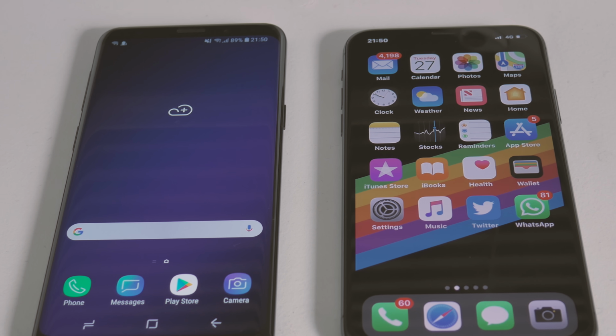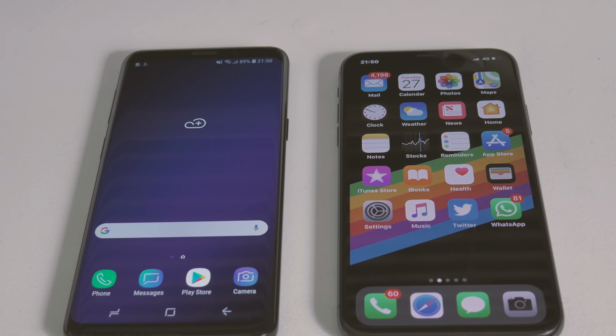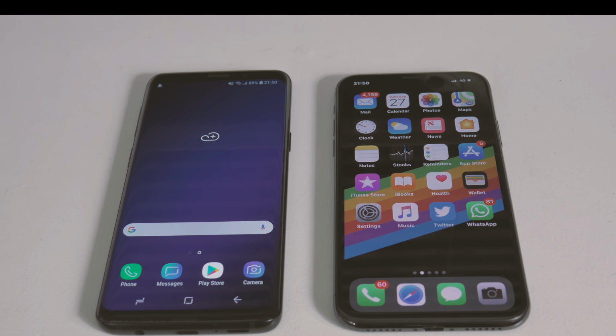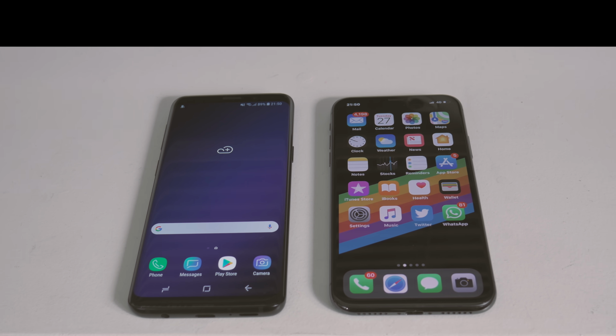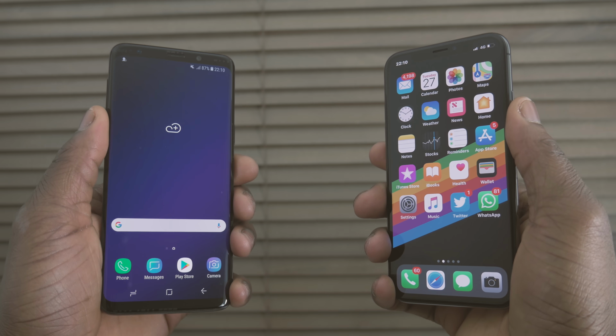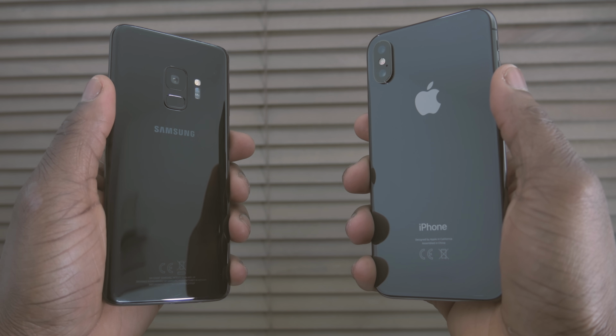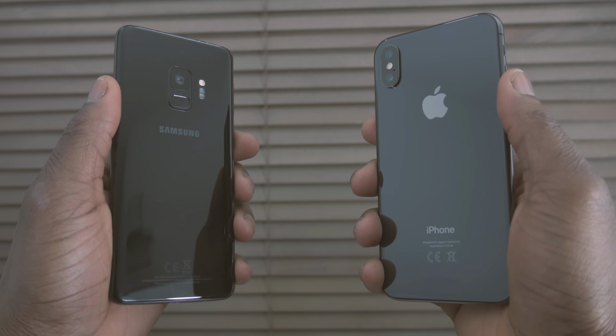Welcome to the first camera test of 2018, and this is between the newly announced Galaxy S9 and this is going to go against the iPhone 10, and I'm going to run you through the rear camera main specifications of both these phones, and that is first starting with the Galaxy S9.